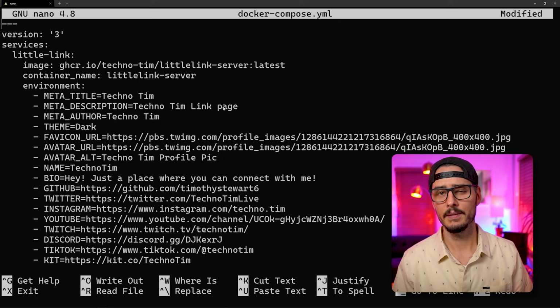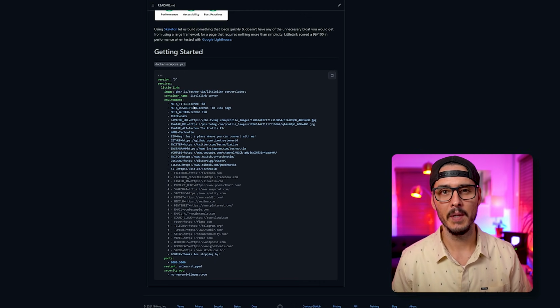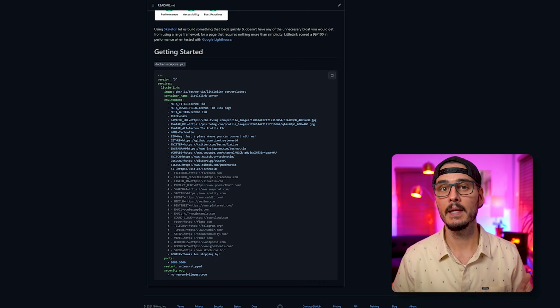And before we run this, let's talk about a few things. So let's go back to this example and look at some of these environment variables. Now, most of these are self-explanatory. First, we're gonna have a service, we're naming it LittleLink. Then we're specifying our image right here.